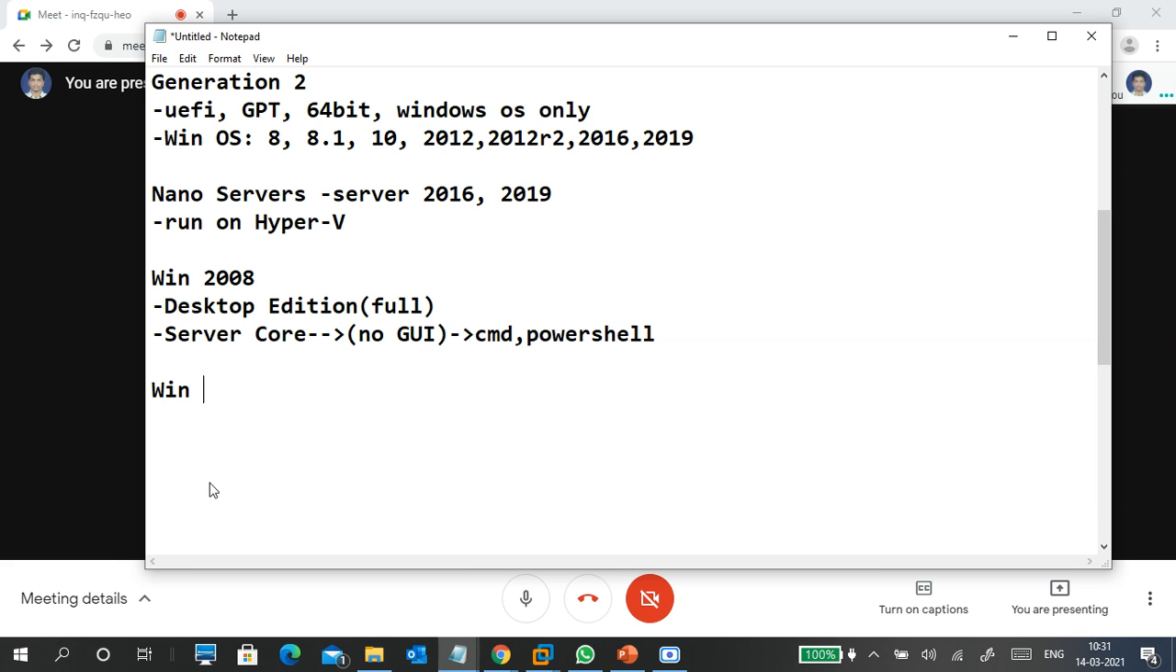Next, in Windows 2012, same thing: desktop edition, Server Core. But they have one feature: you can convert Core to GUI mode, and GUI to Core mode also. That is a beautiful feature in this one. You can convert it, but that was removed in 2016.